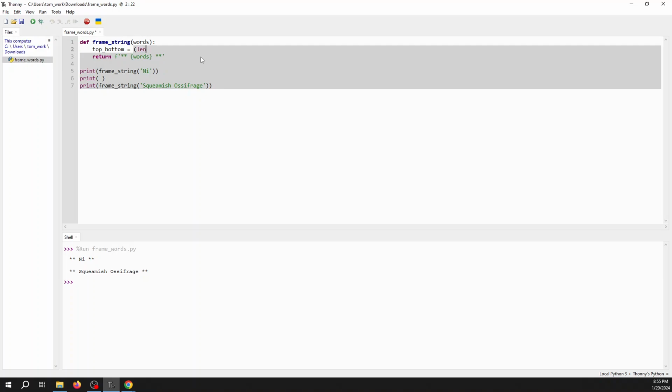When we do that, what we want is to use the string concatenation operator. So if we do len words times the asterisk, like so, then what this will do is take this asterisk and concatenate it with itself this many times. And the number of times is just the length of words. So let's just try that and see what it looks like.